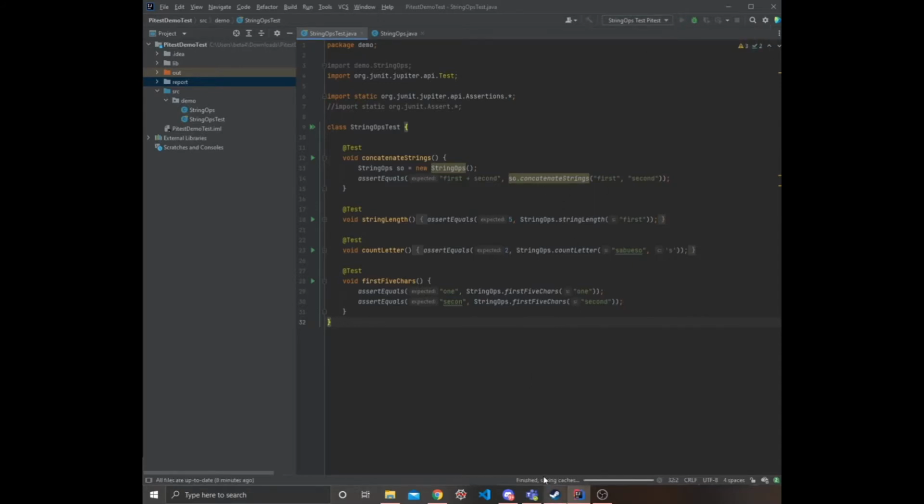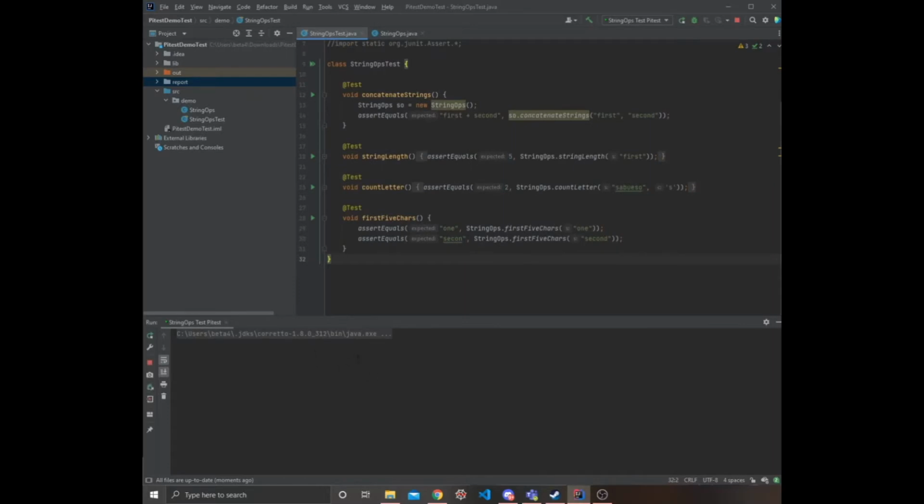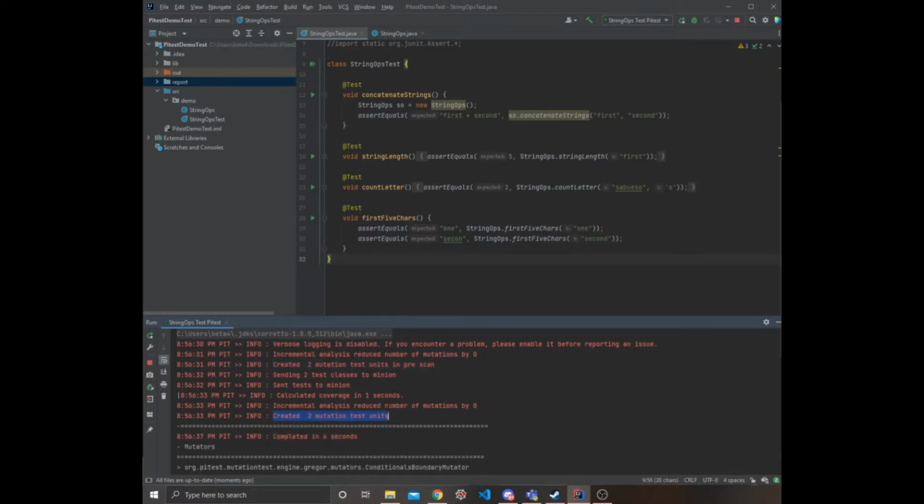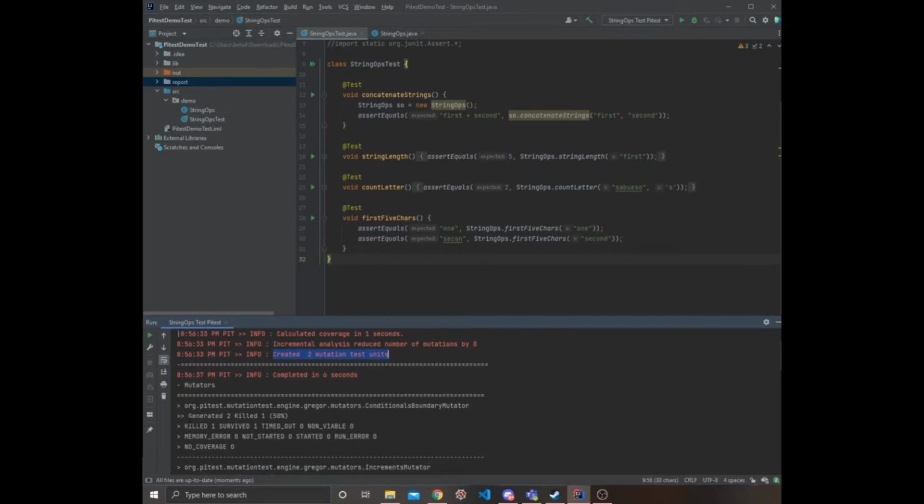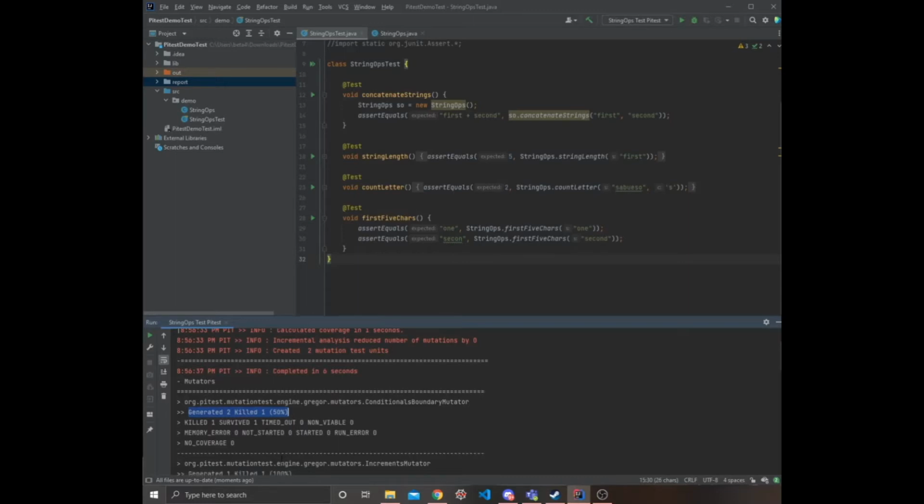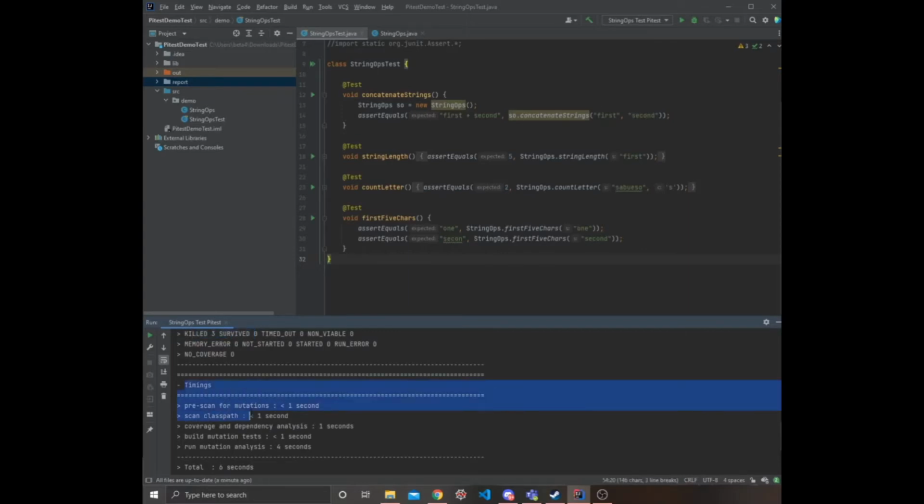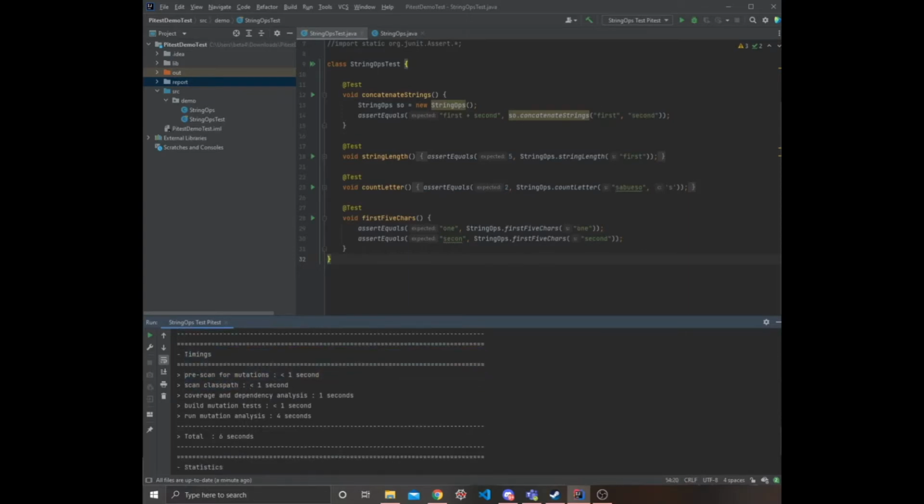So it's going to run, and we're going to see some information here down in the console. It says created 2 mutation test units per scan, and then created 2 mutation test units. And then it's going to run all our tests. So we see 2 killed, 1 survived, 1 killed, 2 killed, 5 survived, 3 killed, 3 killed. And then we're also going to see our timings for all of our mutations. So overall, this build and run took 6 seconds.